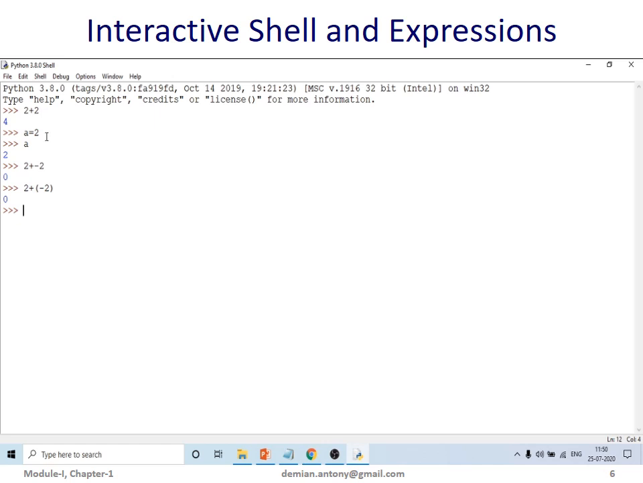Let me define one more variable b equal to, let us say, 5, and you can write an expression involving the variables, a plus b, which results in 7. You can also assign the expression to another variable, like c is equal to a plus b, and you can also print the value of c. This is how the beginner can use IDLE to understand the Python primitives.